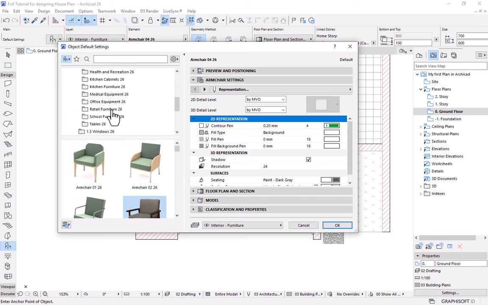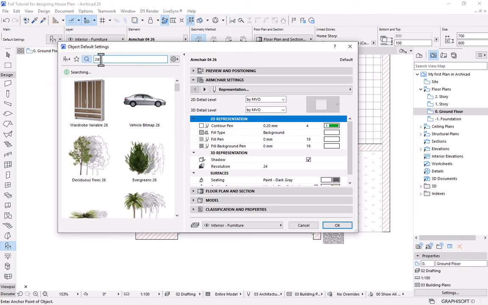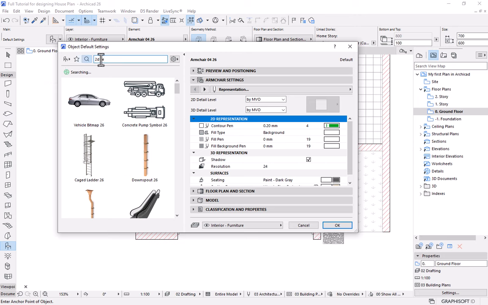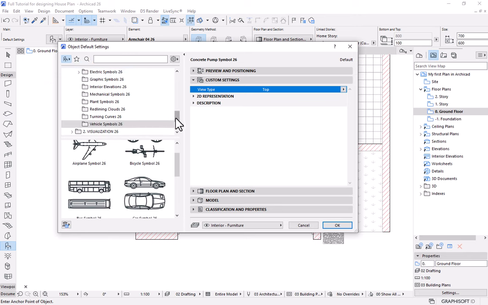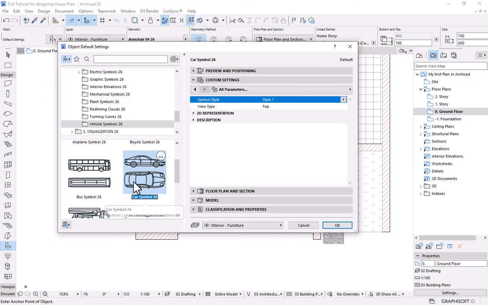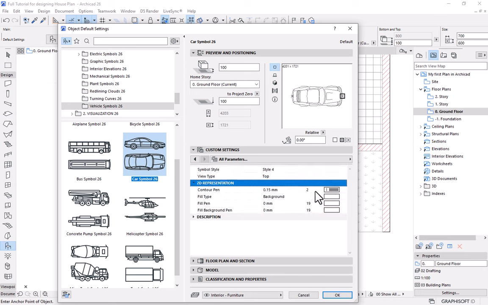So let's find, we can use a 2D, let's just say 2D vehicle. Let's see, yeah, I can select this, then go back to the folder or subfolder. Here it will select the folder for vehicle symbols. I'll select this one, then let's see the preview from the top. I can find something interesting. I think this one is also interesting. The 2D representation, I think I like the pen. I will leave it in that manner and then hit OK.